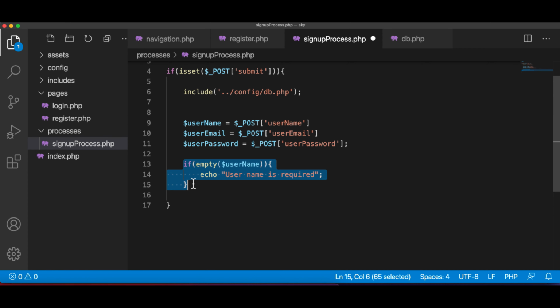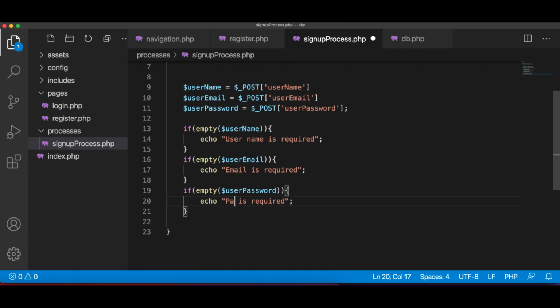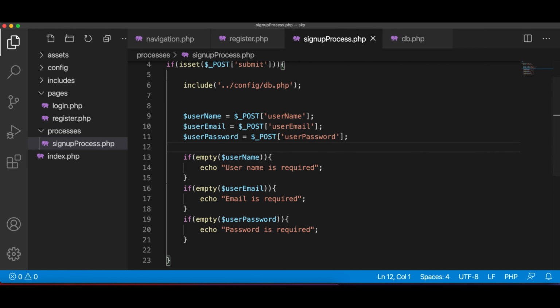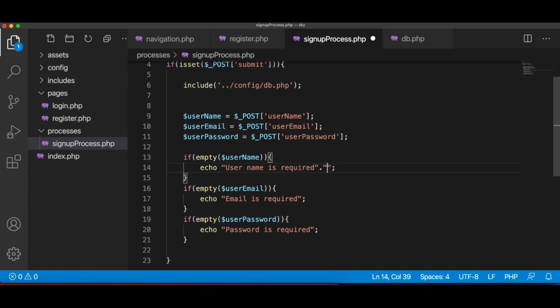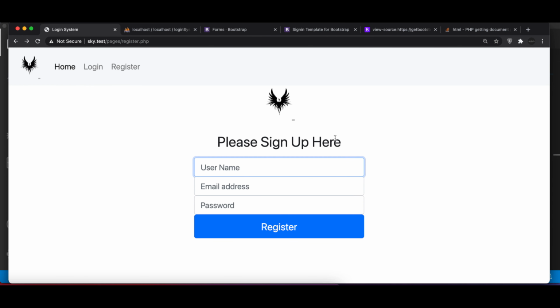and in a similar way I'm going to copy this and paste it here. There I'm going to say email password is required. Okay, I missed the columns here. Alright, now let's see, if I go here and refresh the page, register, we get all these three errors, but we want to show these errors here. We don't want to show these errors on that next page.